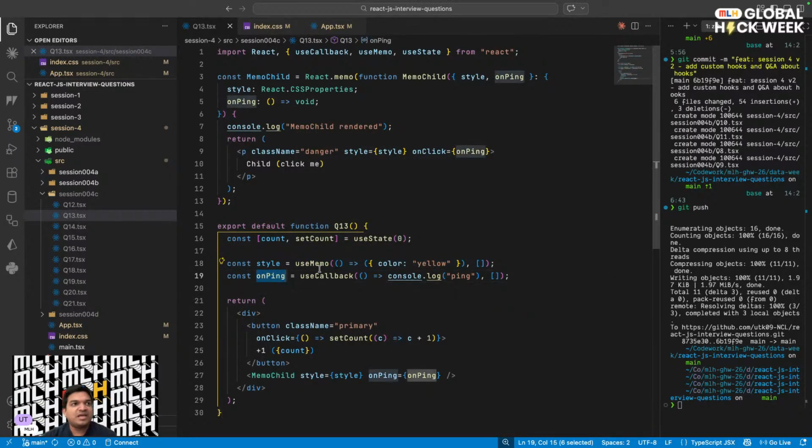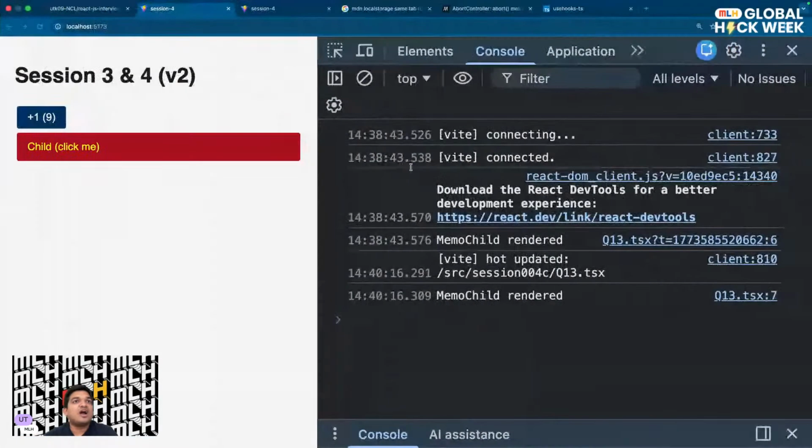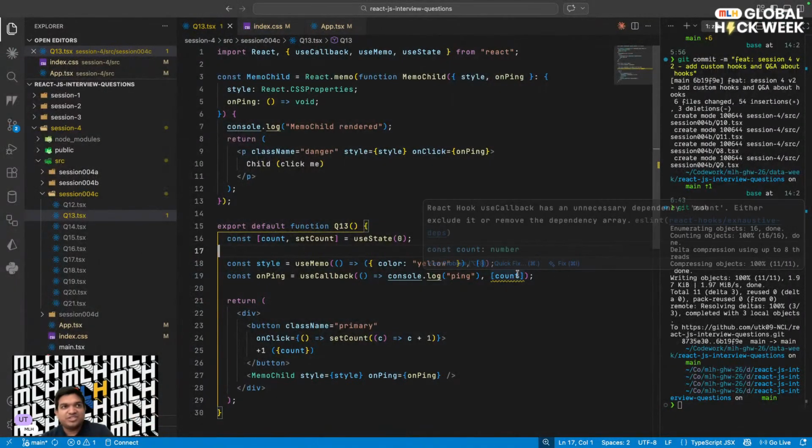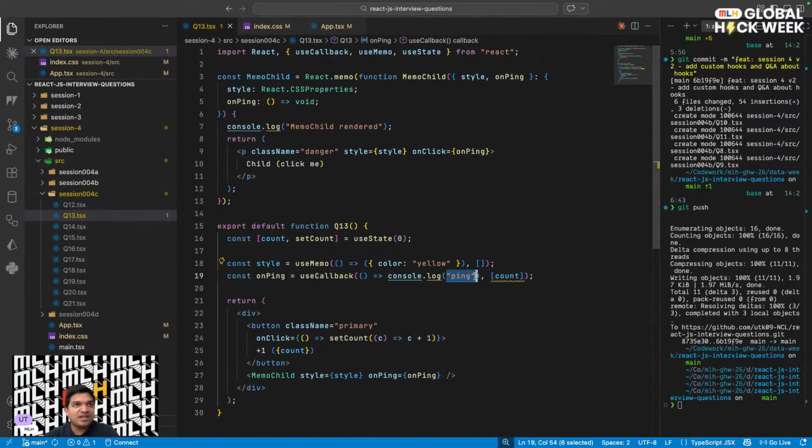And in the onPing case, we're saying that yes, there is a function which console logs the value ping. But on every render, it's going to log exactly the same thing. You don't need to re-create it again and again. Just once is enough. So even this takes in a dependency array. And in that dependency array, let's say that it depends on the count variable for whatever reason. So every time count changes, this will change. What if I actually, next to this, put count as well?